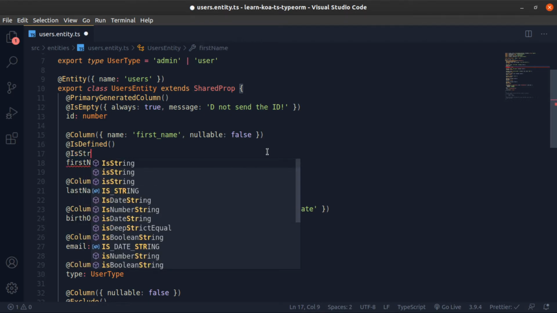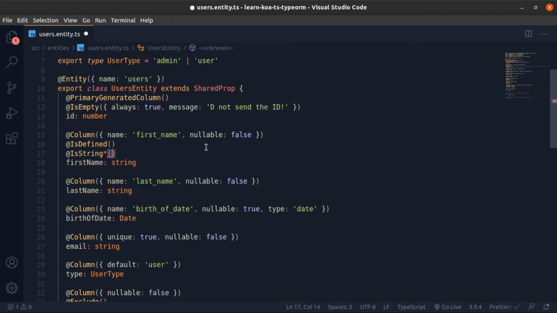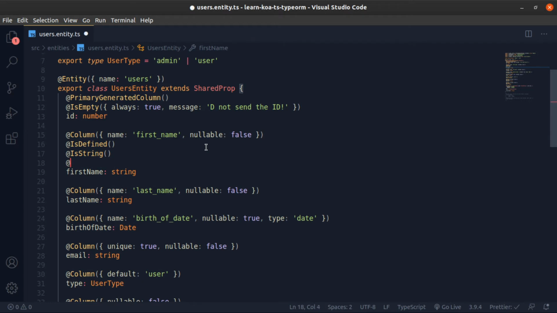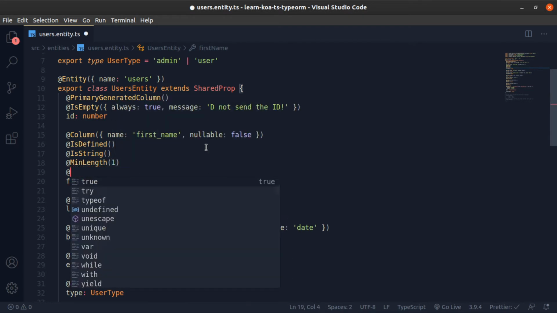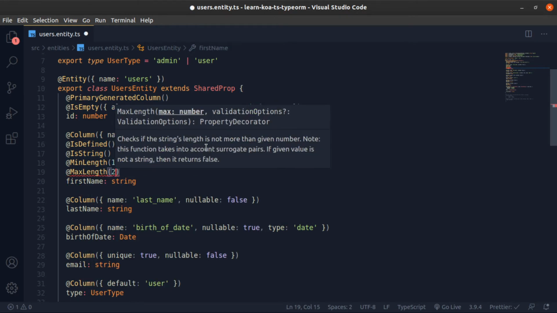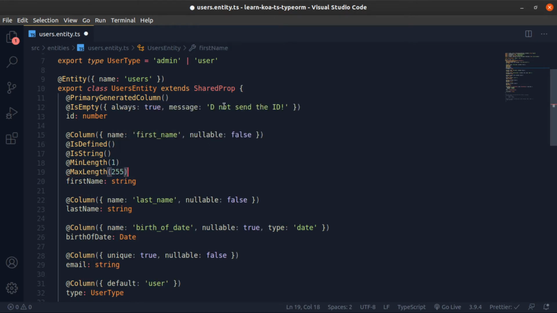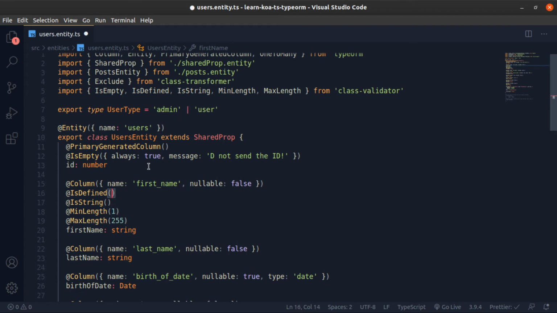Now IsString, like this. This means that this data type should be string. Okay, and now MinLength 1, and MaxLength maybe 255. I'm not sure. And actually, you can always pass an object that has these things.